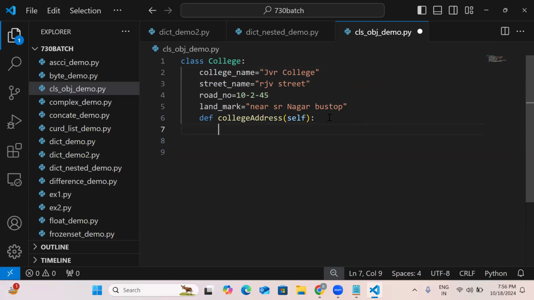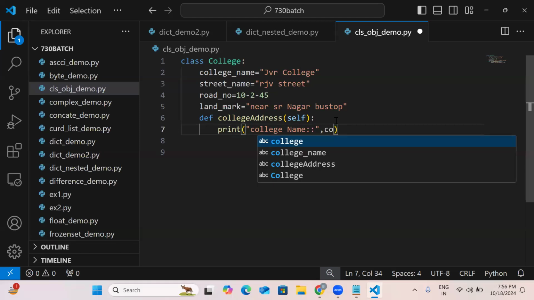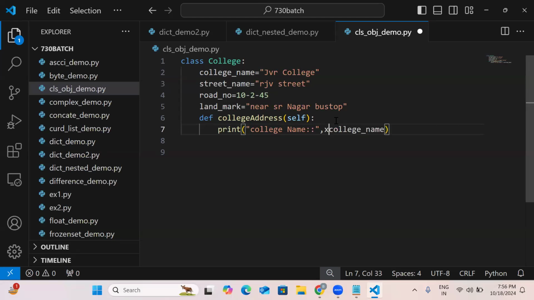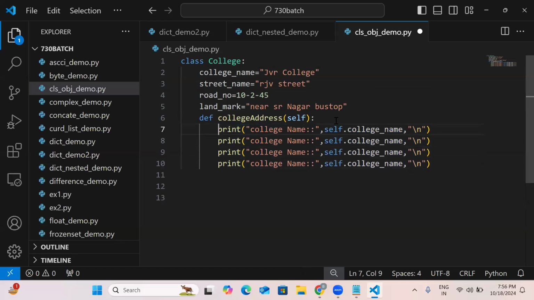Let me see that now. Go to college address. Let me display that. We want to print that college name. What is the college name here? Okay. See that self dot. Take the self keyword. College name. Let me copy this. Street number. Street name also here.